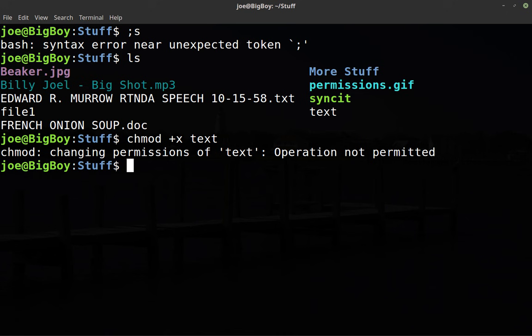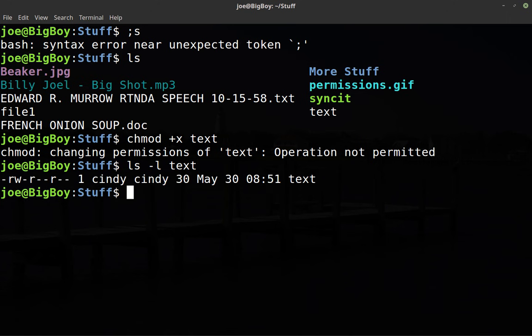Well, why is the operation not permitted? Let's list that file again and see what's going on. So we'll do ls -l, and we'll do text. Oh, that file is owned by Cindy. I don't have permissions to work on that file. Looks to me, since I am not in a group called Cindy and the file is owned by Cindy, that the world permissions on this file will only allow me to read it.